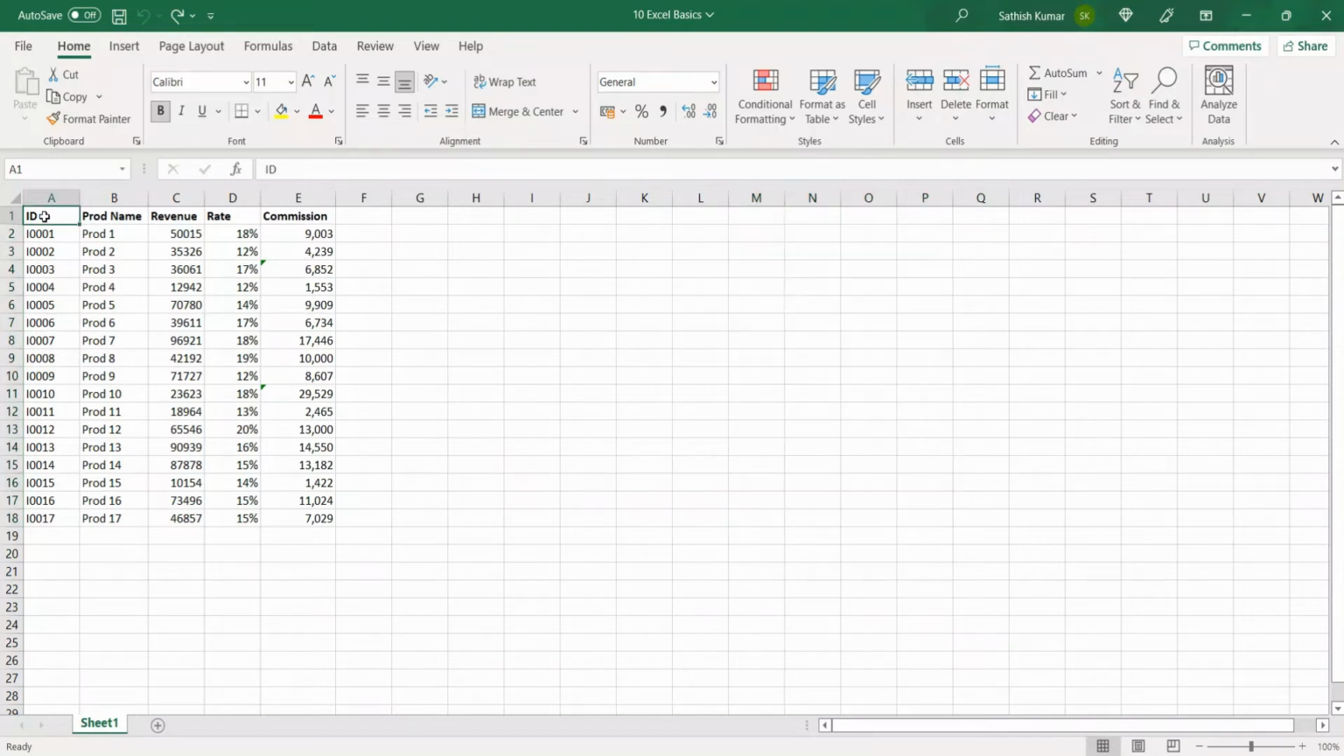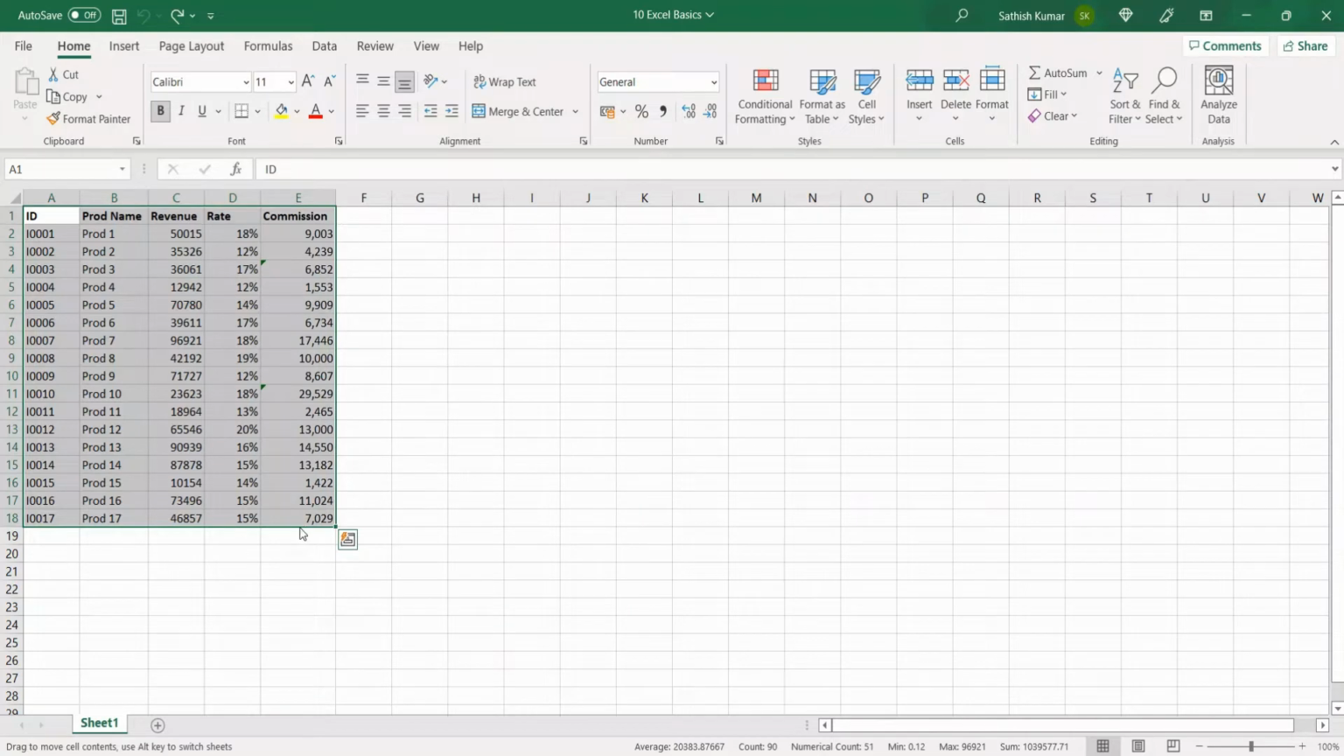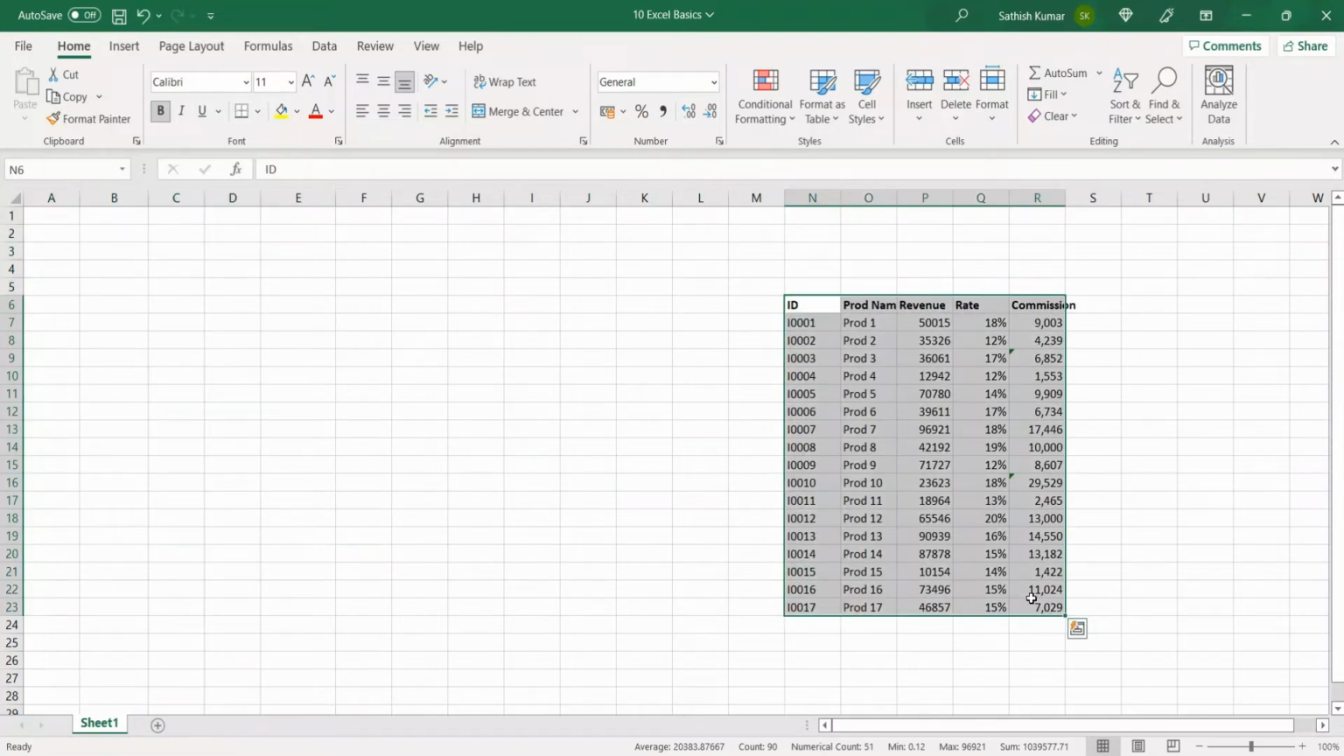So let me select that entire table and go to the border of the table, and you can see a plus symbol with an arrow mark is appearing. Now it's very simple. Just drag it and place it wherever you want. That will be moved to that particular location. This is within the particular sheet.